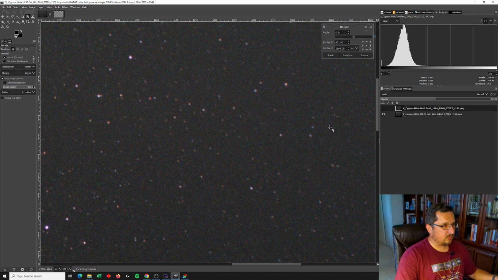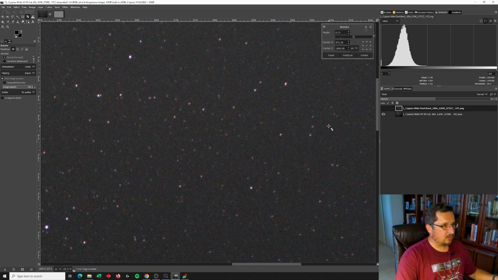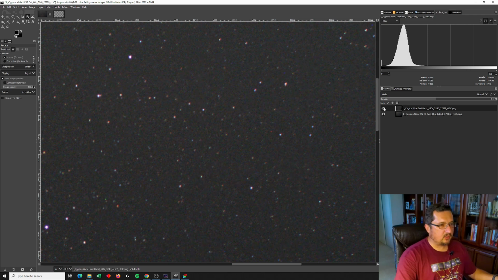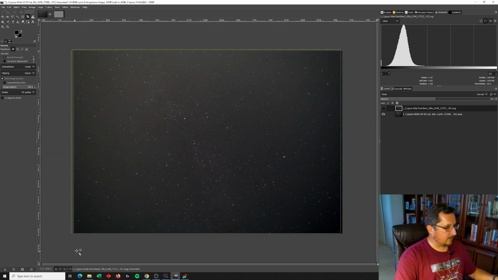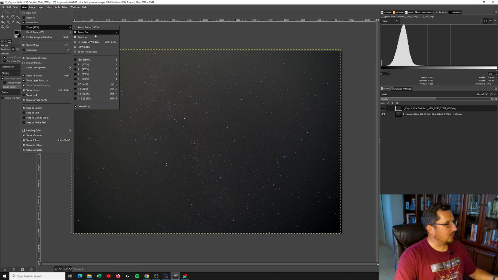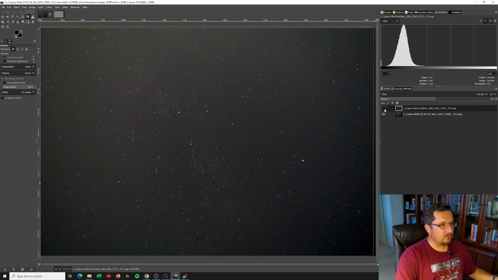There we go. That's perfectly batched up right. Well, perfectly is arguable, but there we go. Now I'm going to press enter to make that change. And if I zoom out, let's make this fit, view, fit image in window. There we go. Now we can see that the two layers are overlapping.